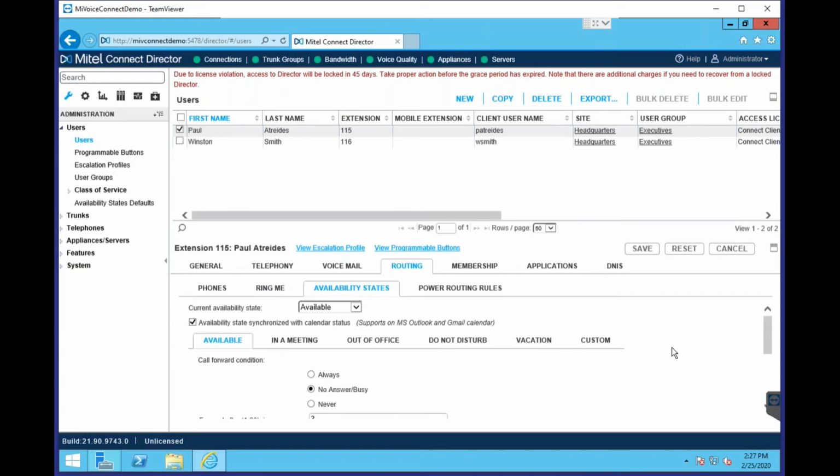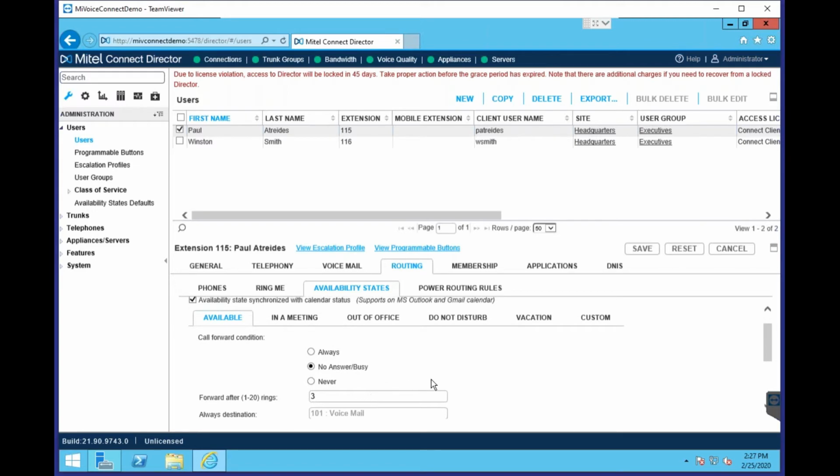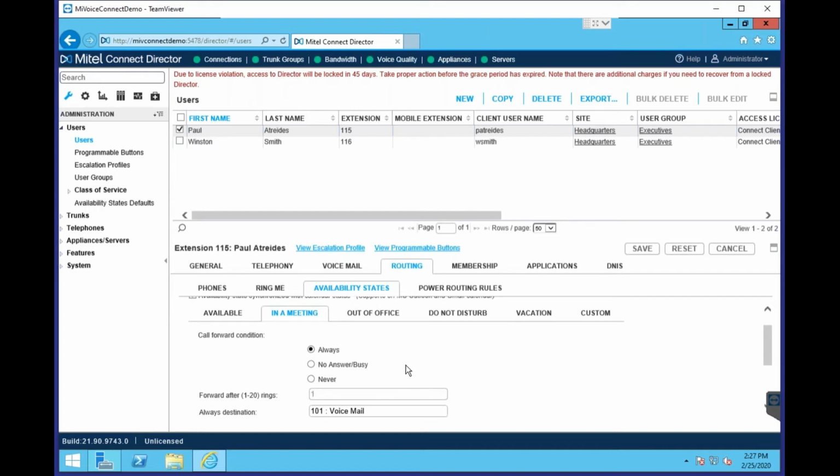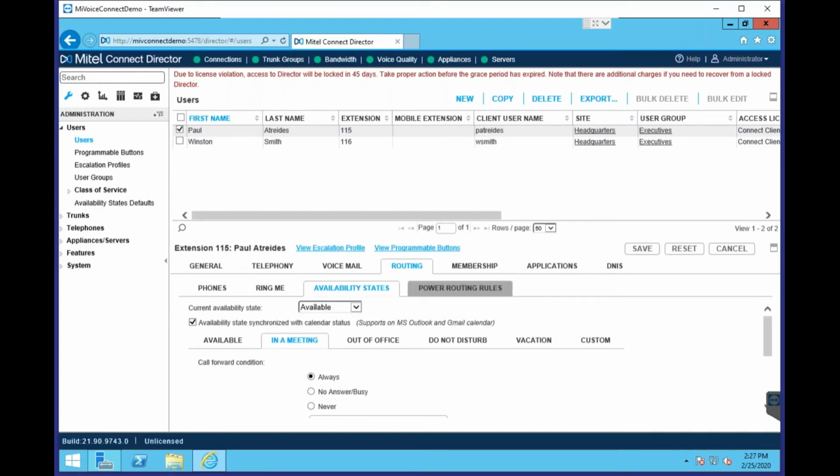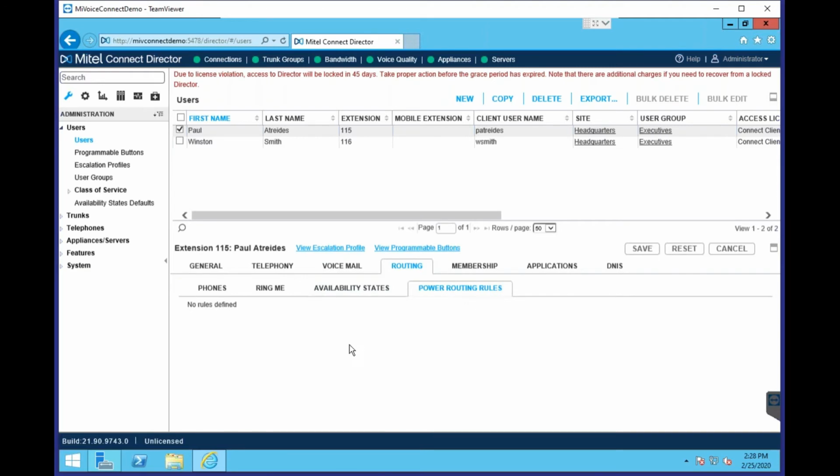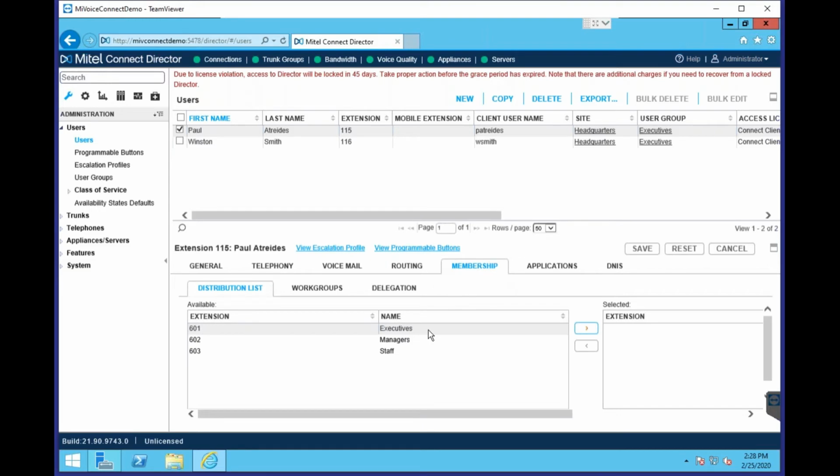Availability states, this is where we're going to define what happens to calls based on what state their user account and IP phone are assigned to. Available is it's going to ring the phone 3 times and then send to voicemail. Other states, it's going to send the call directly to voicemail because obviously they're either out of the office or otherwise engaged in a meeting or otherwise. You can change these defaults in the system. Power routing rules, we're not going to get into on this, but again, reference the documentation and it gives really good information there.